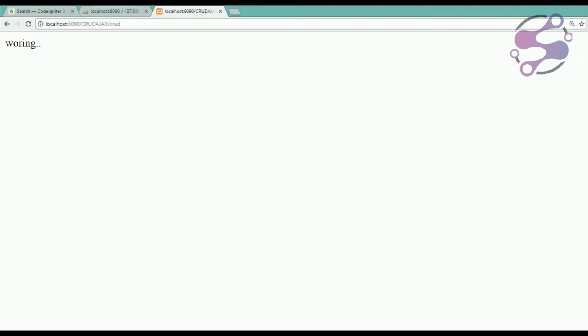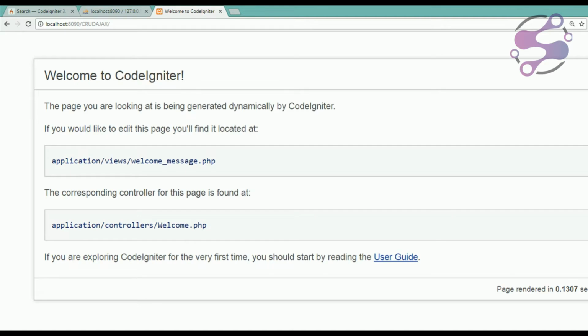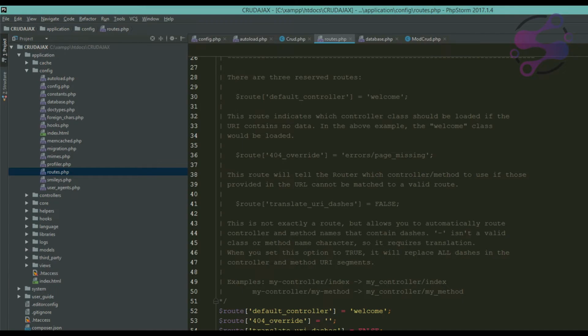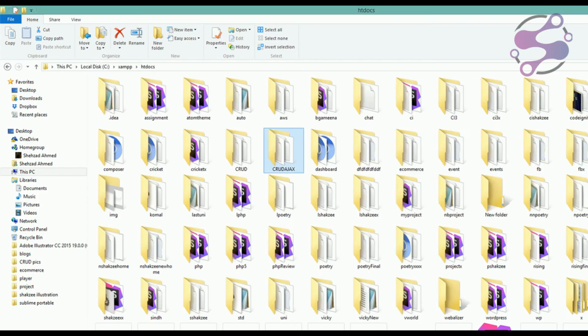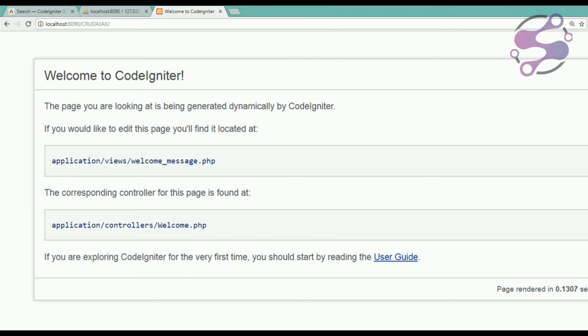Whenever you access your root directory, it always executes your default controller. So the default controller is a welcome controller. So make sure, we have just created the CRUD controller, so we are setting our CRUD controller, which we have just created, as the default controller. So make sure, save your file, go to your root directory, make sure this is the root directory CRUD Ajax, make sure all letters are capitals.